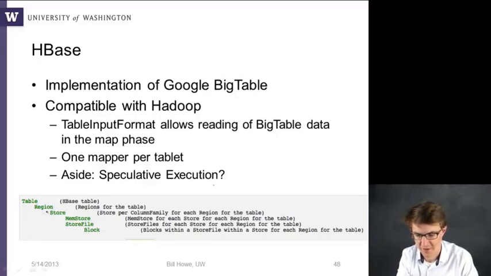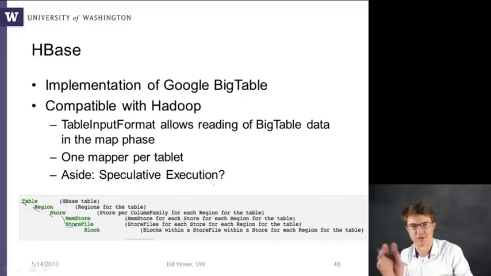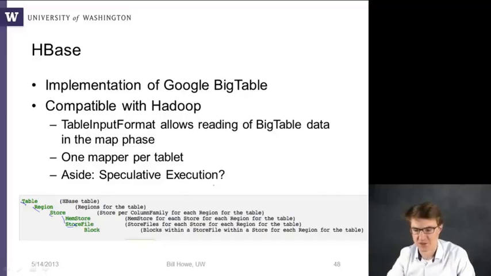That there's table at the top level, and then region, store, and then mem store and store file. And so the exact names of these structures are a little bit different, and they did insert one more layer of abstraction, which is this region. Fine. And then how this is compatible with MapReduce is that each one of your map functions will process a single tablet, and so it's one-to-one with the blocks of data that we talked about when we talked about MapReduce.